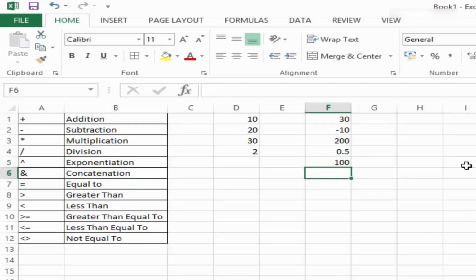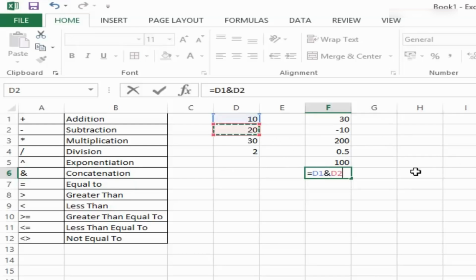This is an important one, which is concatenation. In concatenation, you use this sign ampersand. So you use your keyboard to type ampersand, and you choose the other cell. And when you do this, it will join these two values, or these could be text. So it would become 1020, and if I hit enter, you can see it has become 1020.